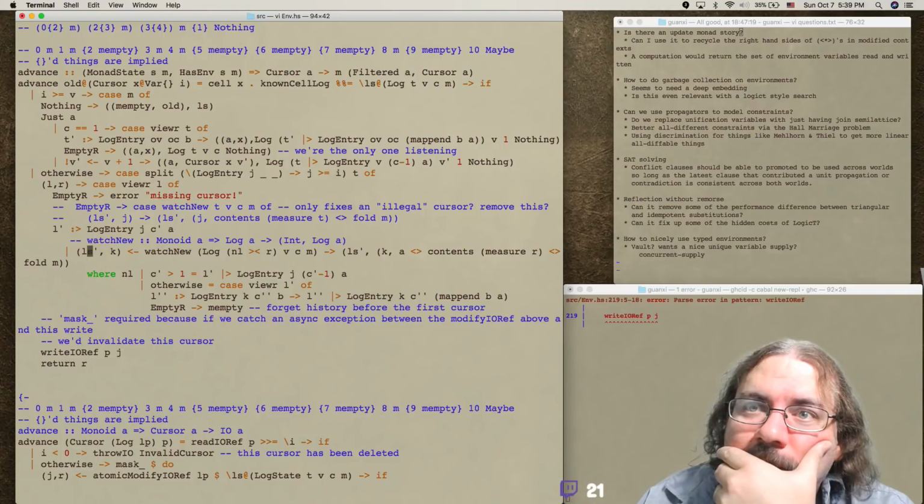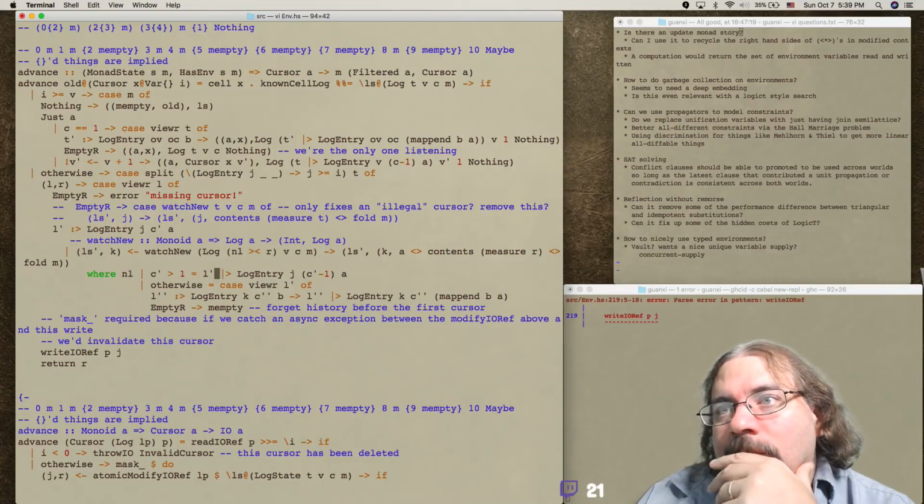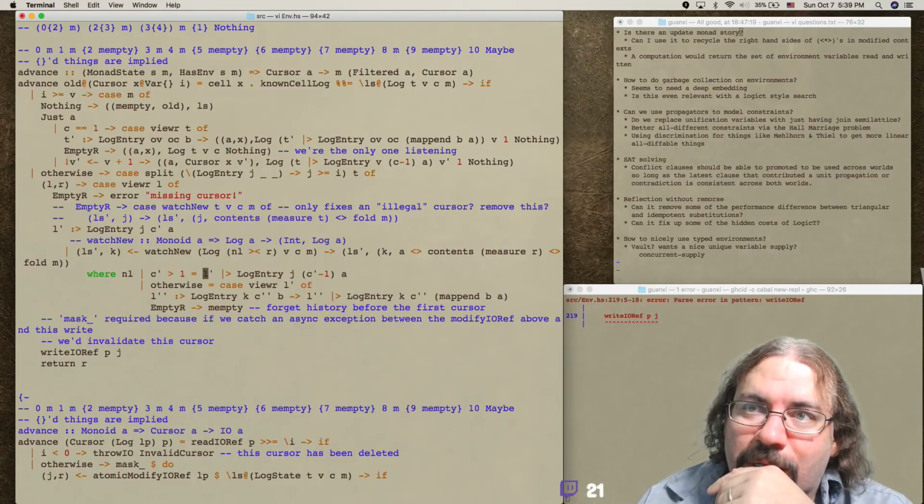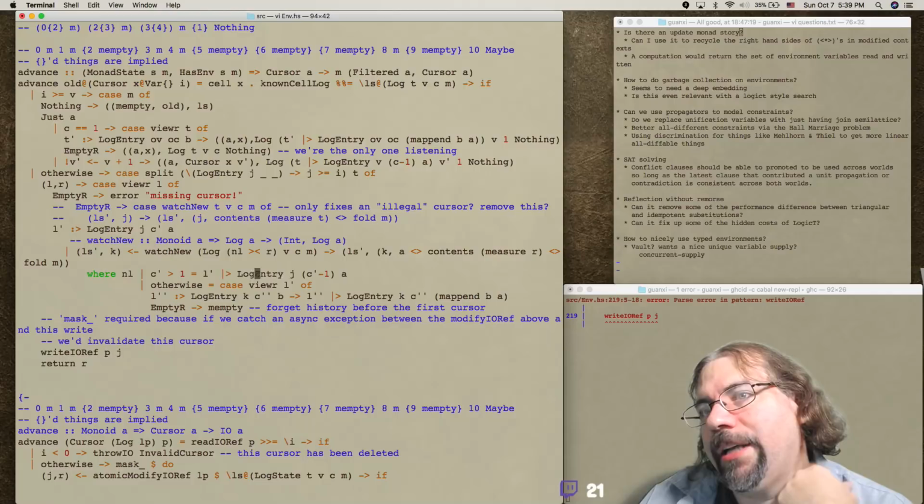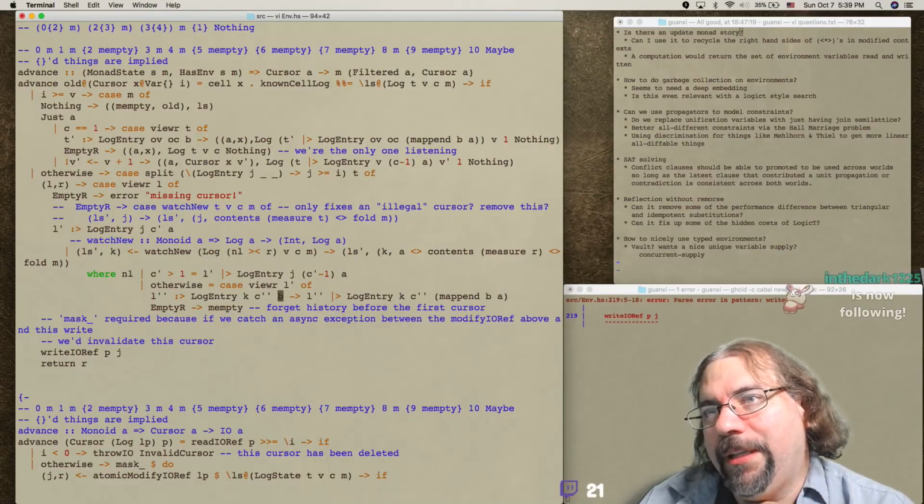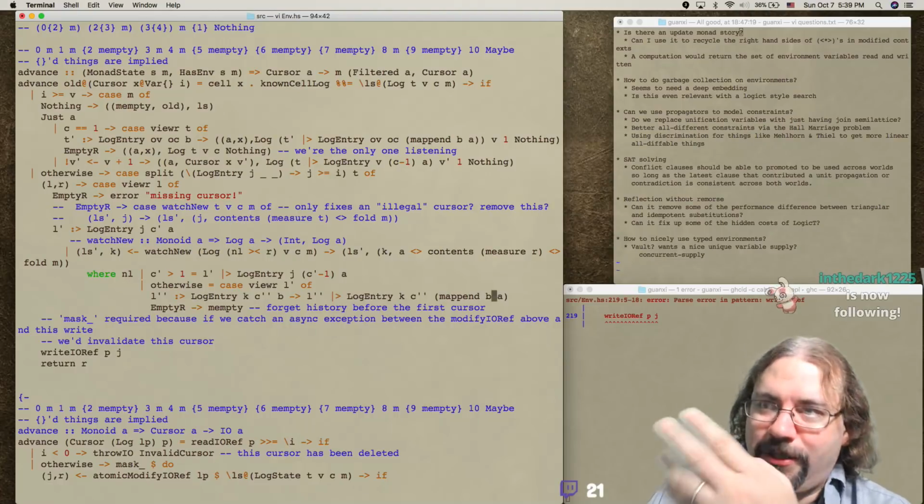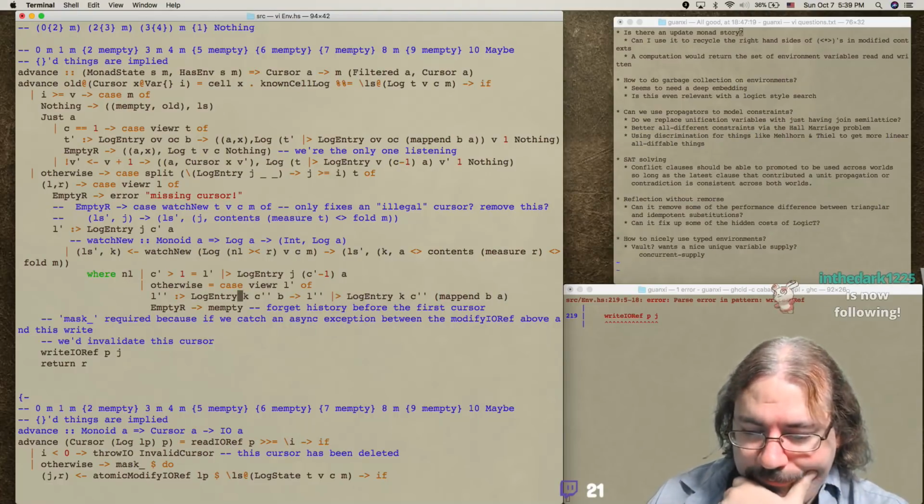Where did NL come from? So NL is the new left-hand side. If there's at least one person watching, it's the old left-hand side with the current counter decremented. Otherwise, we're going to view the left-hand side further, and we're going to smash the current entry into it.